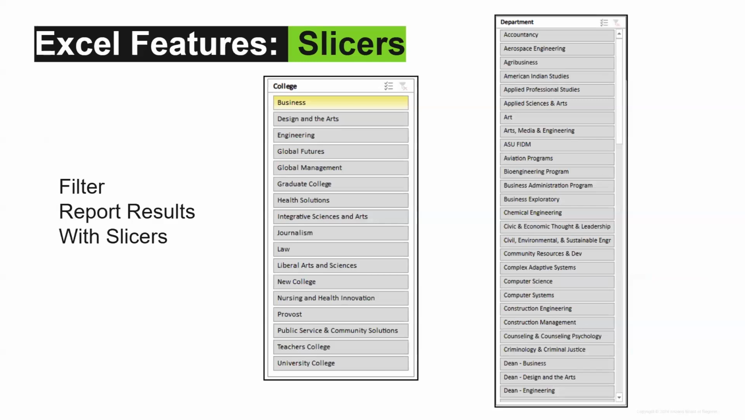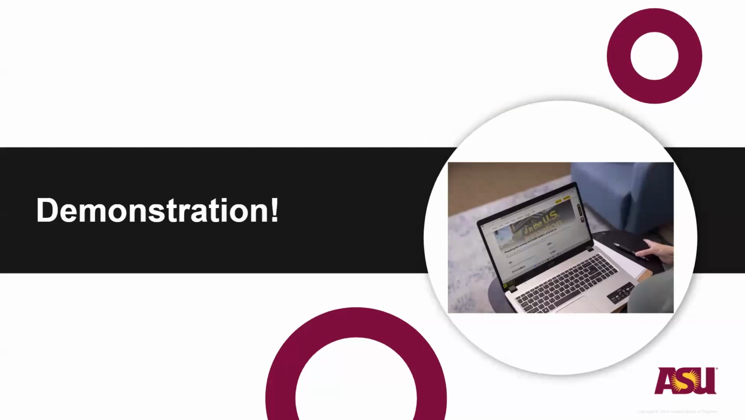So another feature that I want to talk a little bit about is slicers. These allow you to filter report results with slicers. We'll be talking about that, and I'll show you some examples of that. For our report, we'll be attaching one for college and department. Okay, now it is demonstration time.